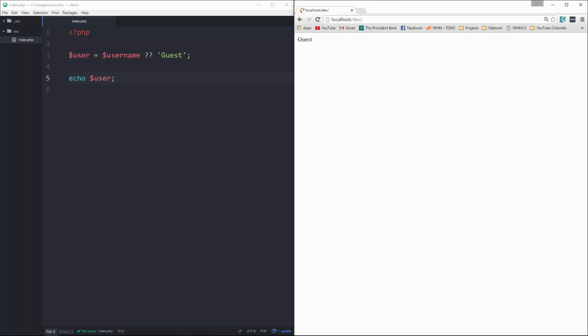Because what it did is it checked to see if this is actually something, if it's not null and it actually exists. If we look around the page, you can see that it doesn't exist, so it takes the value to the right and uses that. Now if I create username, we'll say Brad, and then we save that, reload, and now we're getting Brad because this exists, so that's what we're using.